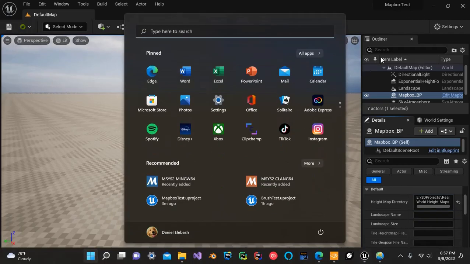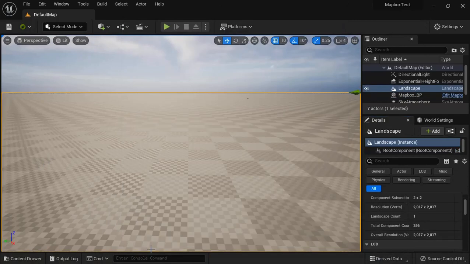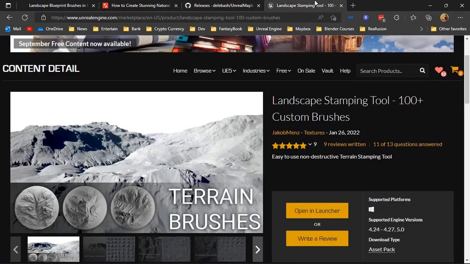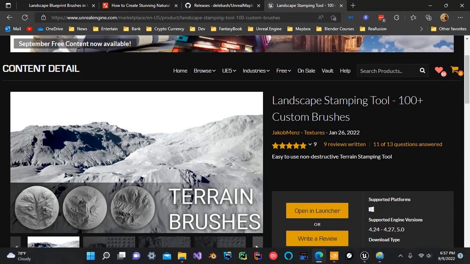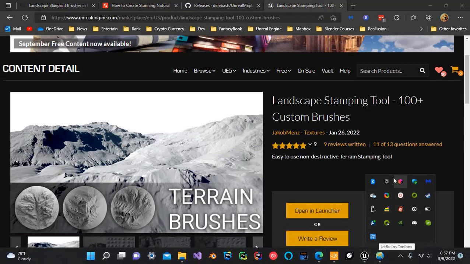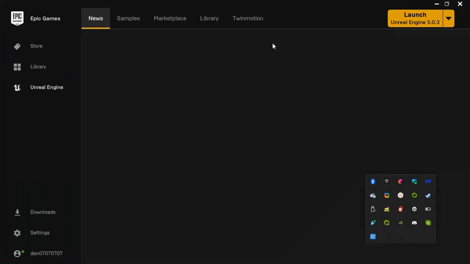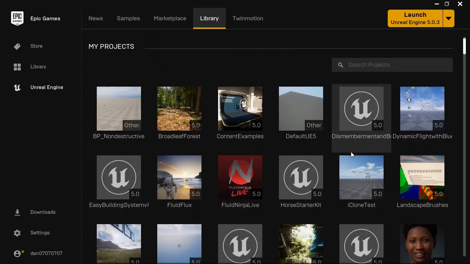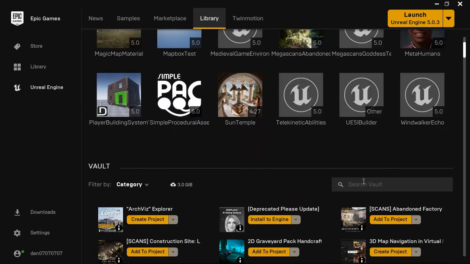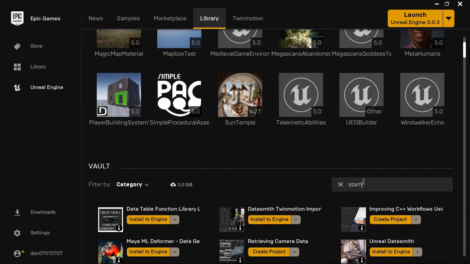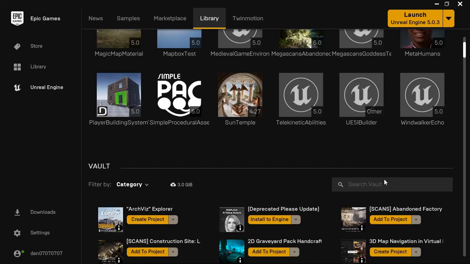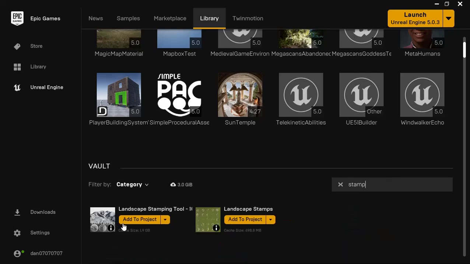All right, so now we're going to create a new landscape stamp. One other thing I forgot to mention, you also need to install the Landscape Stamping Tool plugin. Once you've paid for it and bought it, just go to your launcher and install it like you normally do from your library. And just add it to your project.